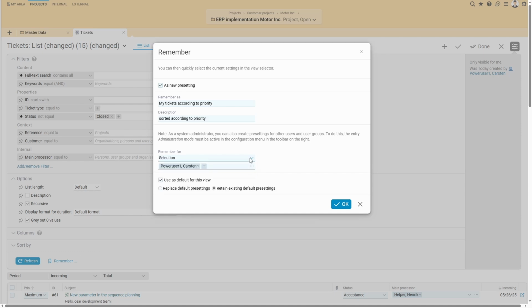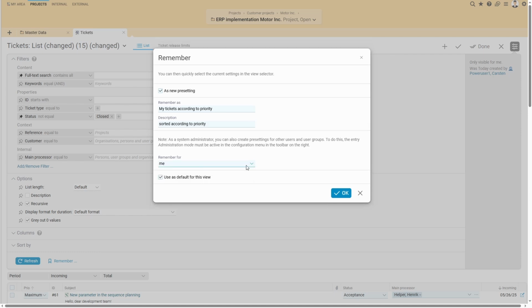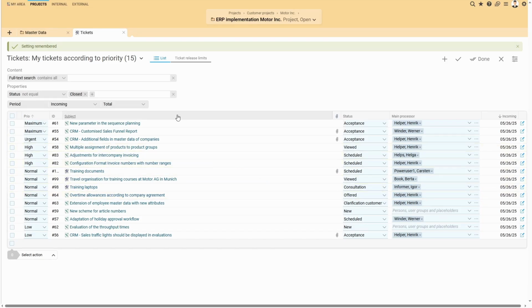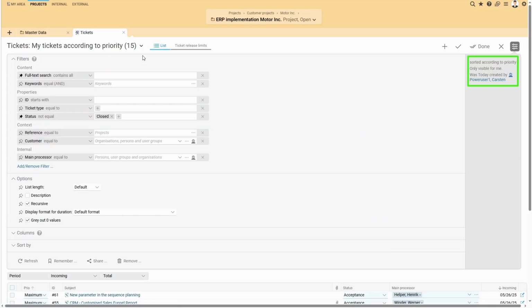In this case, we only remember the preset for a user. At the bottom, you can choose if you want the setting to be used as a default for this view. If we now go to the Setup menu, we can see our new preset, including a description and who created it and when. You can also share presets with colleagues or remove them.